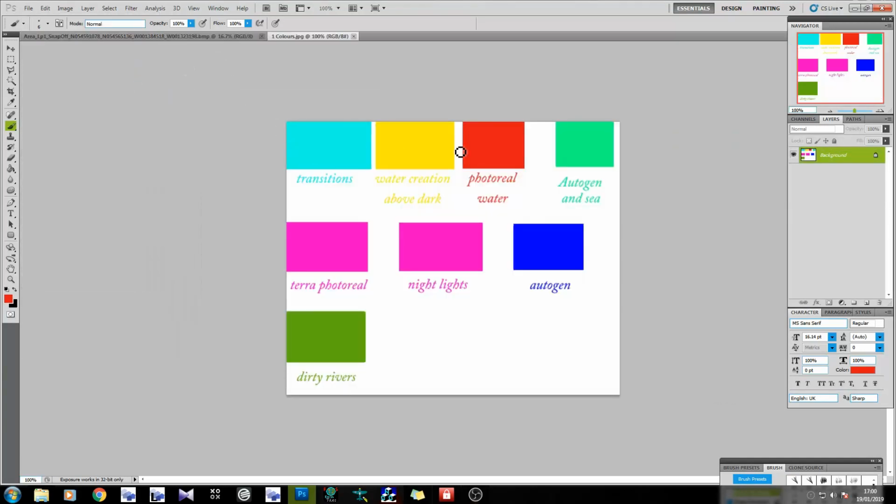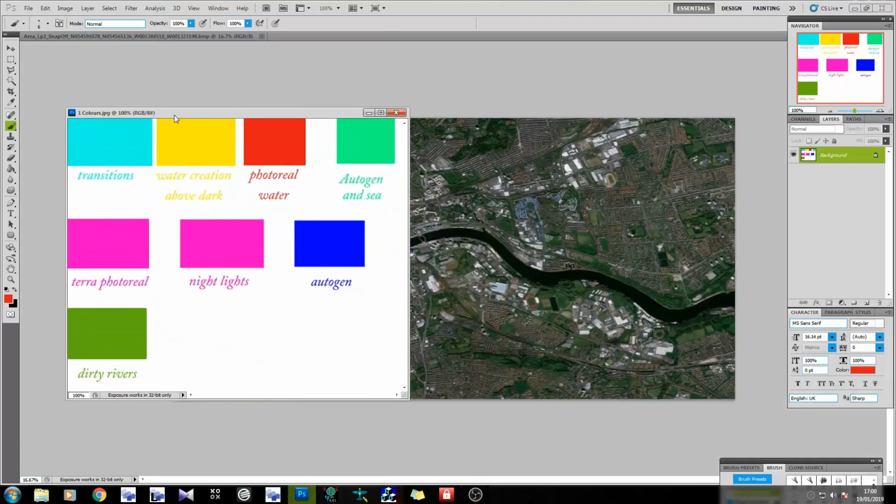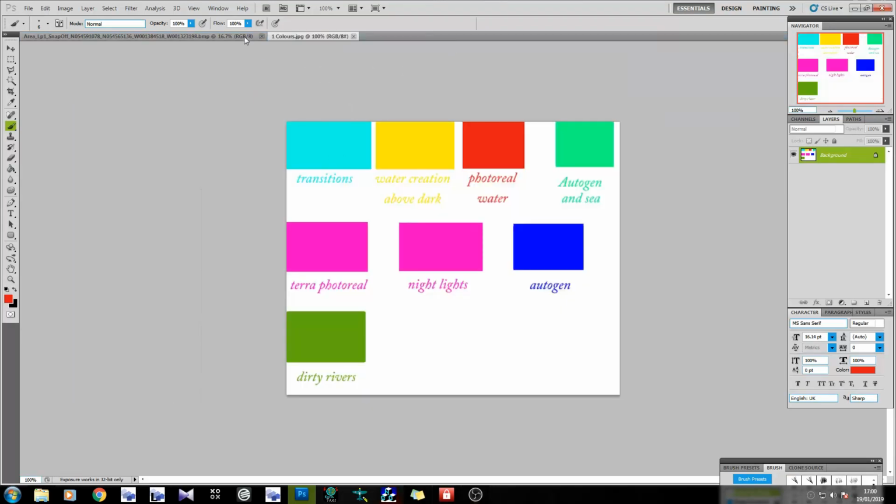Okay, now these are our mask colors. You can see we've got transitions, photo water, autogen and sea, terraphoto real nightlights, autogen, dirty rivers. Okay, now this thing here is fairly important. I got mine for a screenshot, so you might want to do that now, but I'll put a link in the description anyway to the picture, should I say, that I took. Okay. So these are our colors, and let's focus on them now.